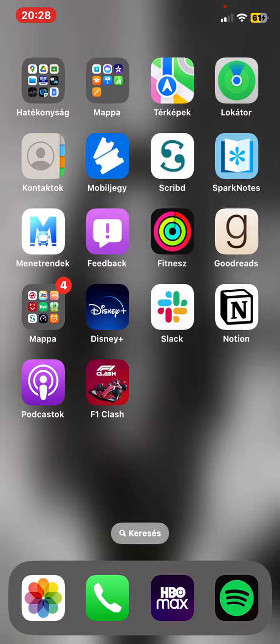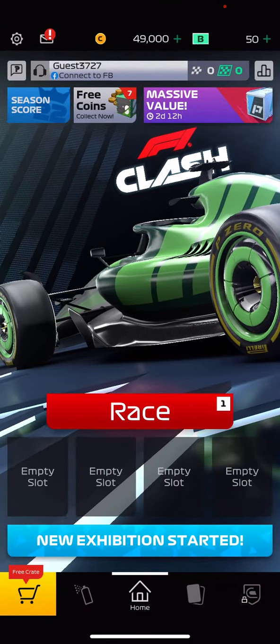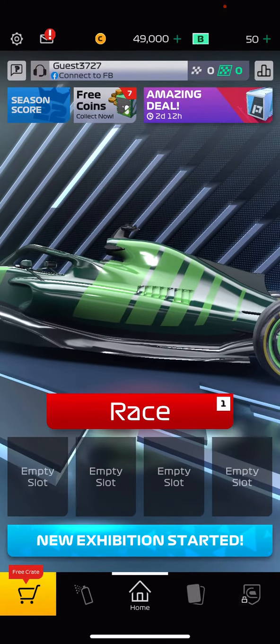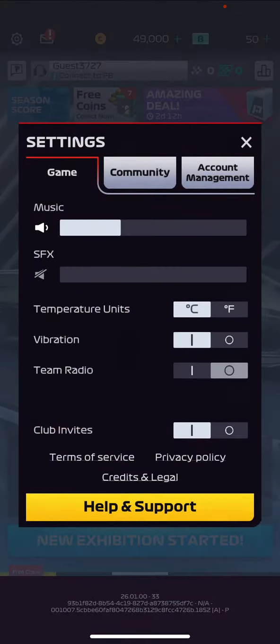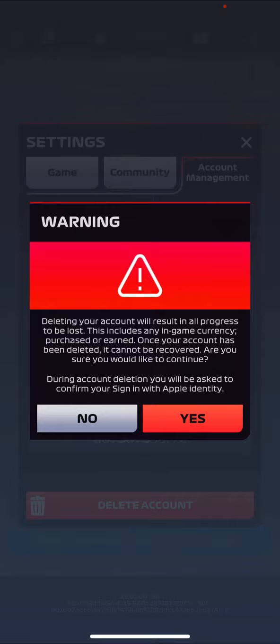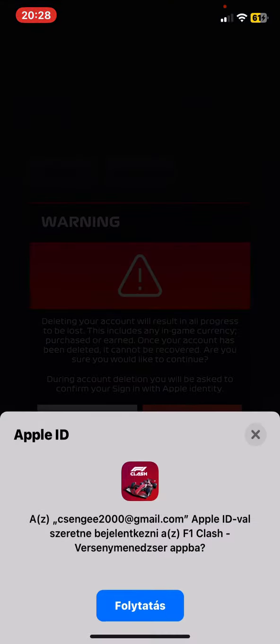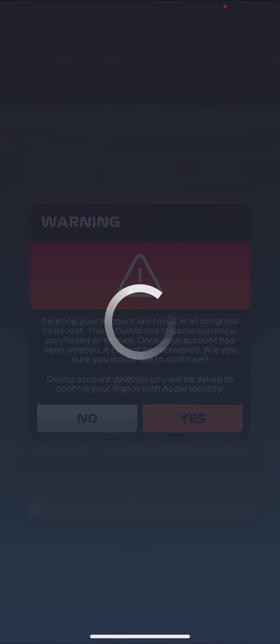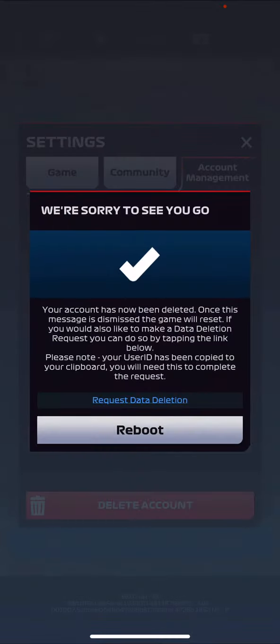First of all, open the application on your phone. And then click on the home button at the bottom of the page, and then click on the settings button, and then at the account management button, look for the delete account button and just click on that, and then click on the yes button, and then you have to confirm this, and then it is deleted.